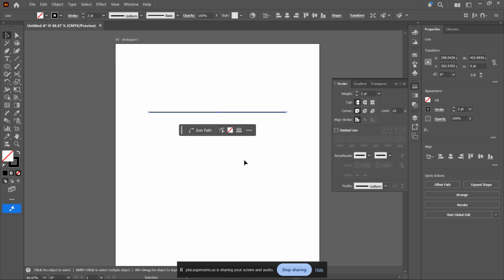If the panel appears small or collapsed, click on the little menu icon in the corner of the panel and choose Show Options so you can see all available settings. Inside the Stroke panel, look for the section labeled Arrowheads. You'll see two drop-down menus, one for the start of the line and one for the end.